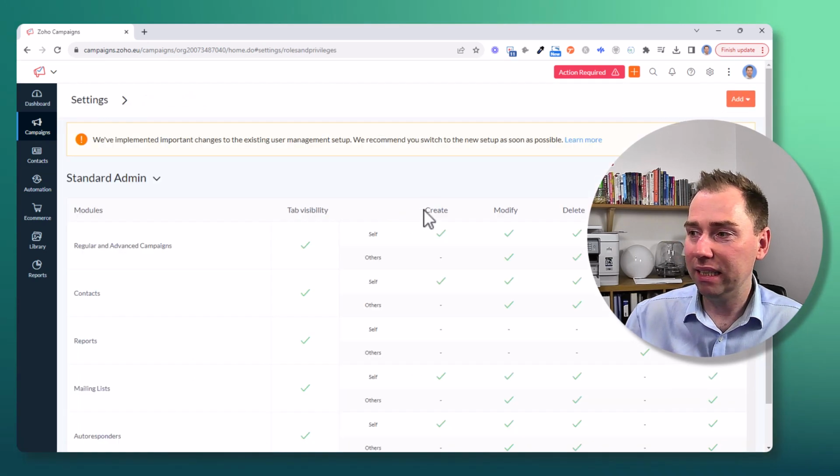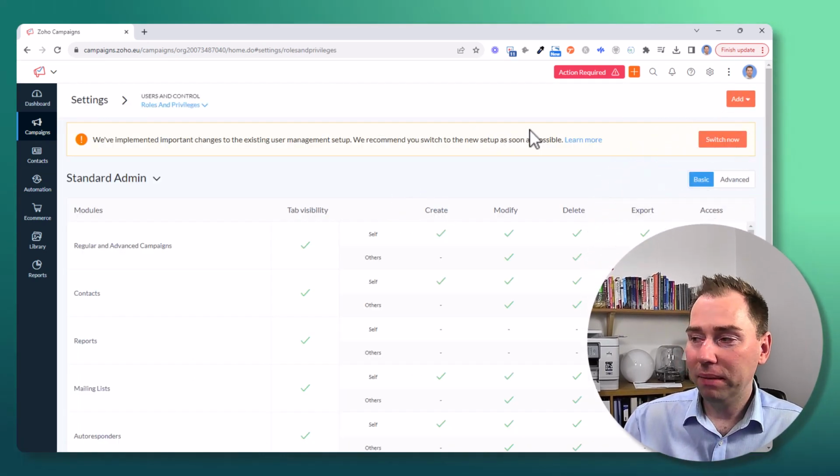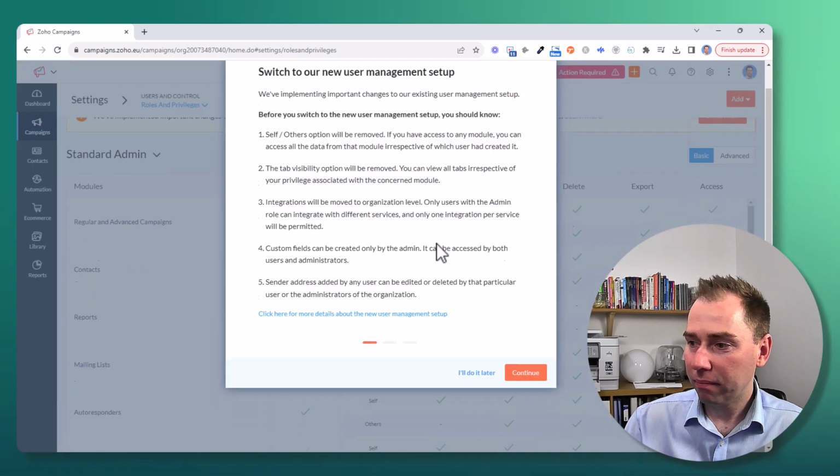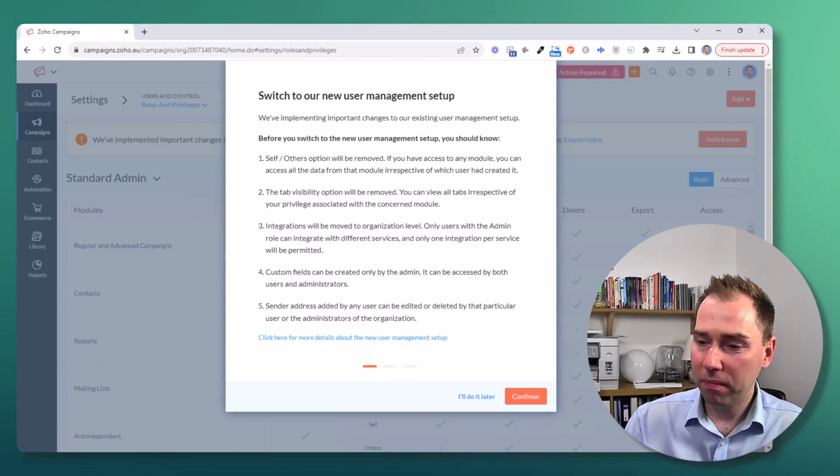So proceed. I'm just going to stick with whatever the default is. I'm just going to let it do that for me. Okay, so I'm going to click switch now, and this is the message that we saw before.